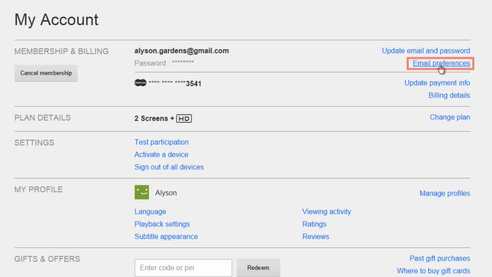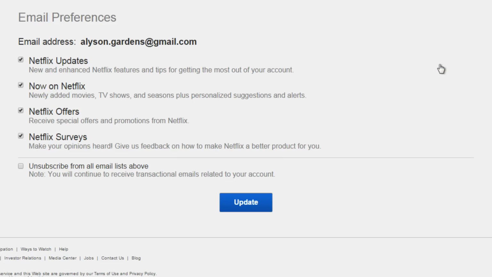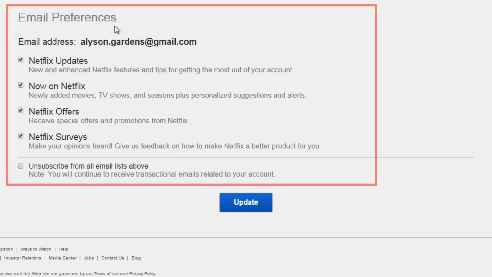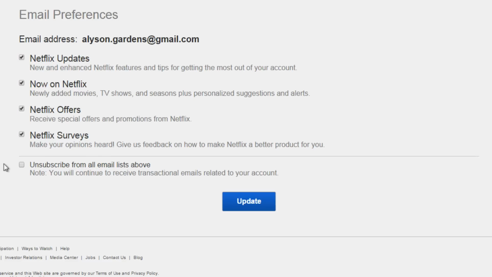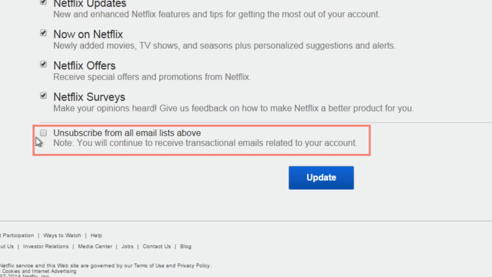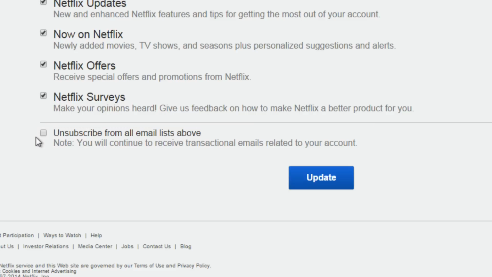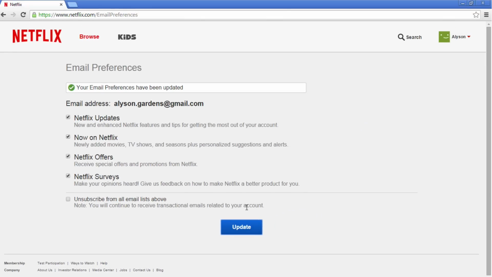Next, you can select your email preferences below. Here you can choose what emails you will receive from Netflix. Click to uncheck any of these boxes, or click Unsubscribe from all email lists above. You will still receive transactional emails related to your account, but you will not receive any offers or promotions. When you're ready, click Update. Then click to return to your account.